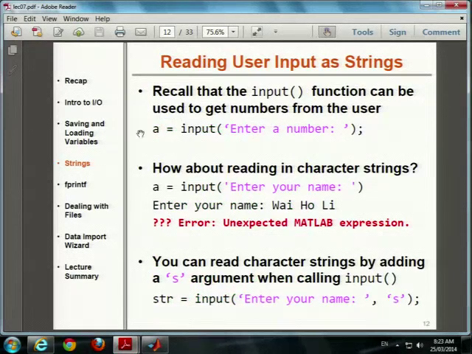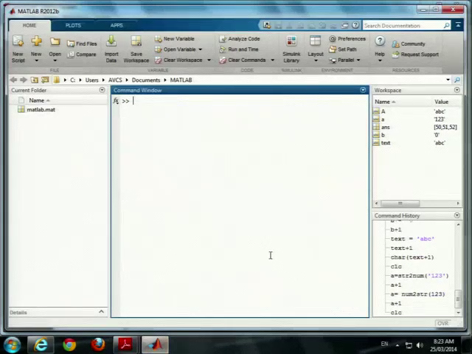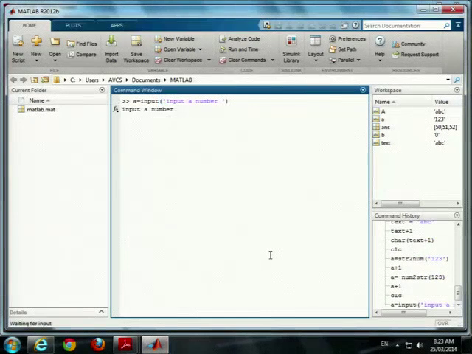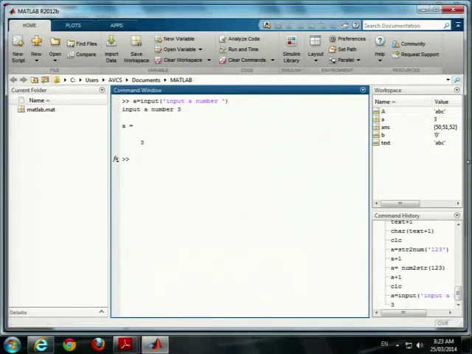And now another built-in function, input. We have talked about this input in the last lecture, and I'm going to demonstrate it to you. For example, we say input a number. Now it prints out this line of text and waits for you to input a number. When you input 3, it automatically takes 3 and assigns it to A. This is when you input a number.